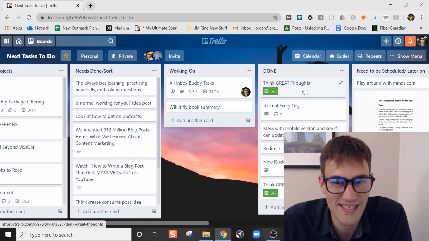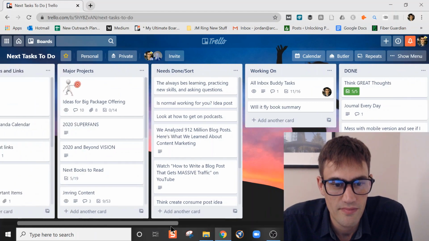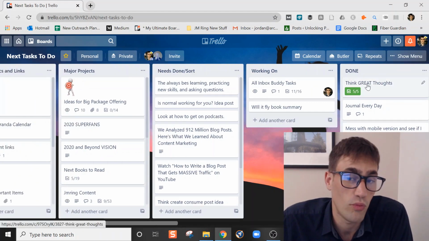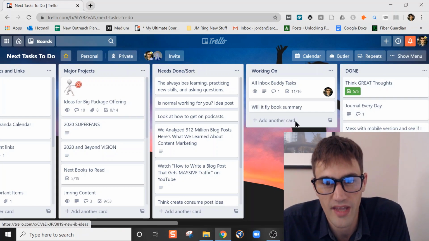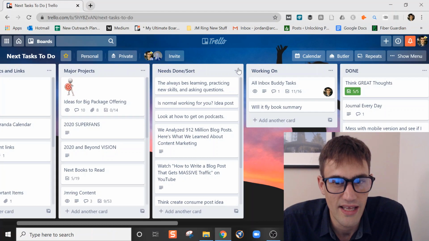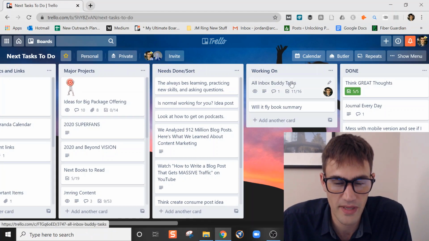And I clear this list out every week based on what I've done. So I would definitely recommend keeping this as clean as you possibly can, weekly or monthly, however you want to do it. But using this system, needs done and then working on. I'm working on a project right now called Inbox Buddy, so I have this in here, all Inbox Buddy tasks. I have it as a card.